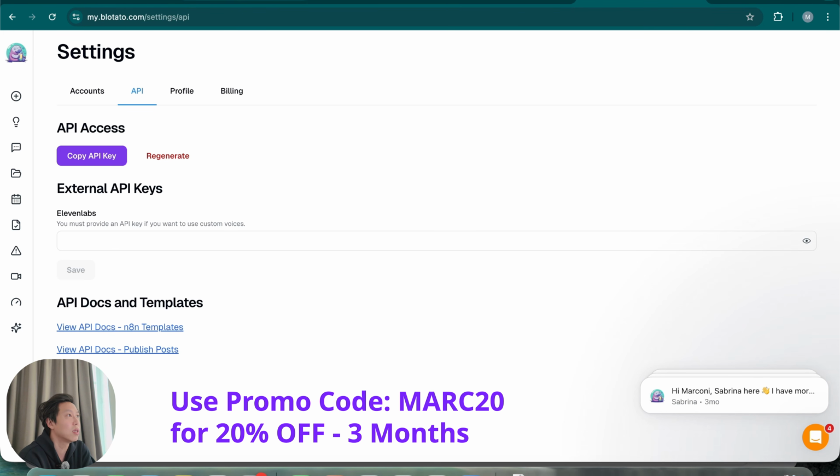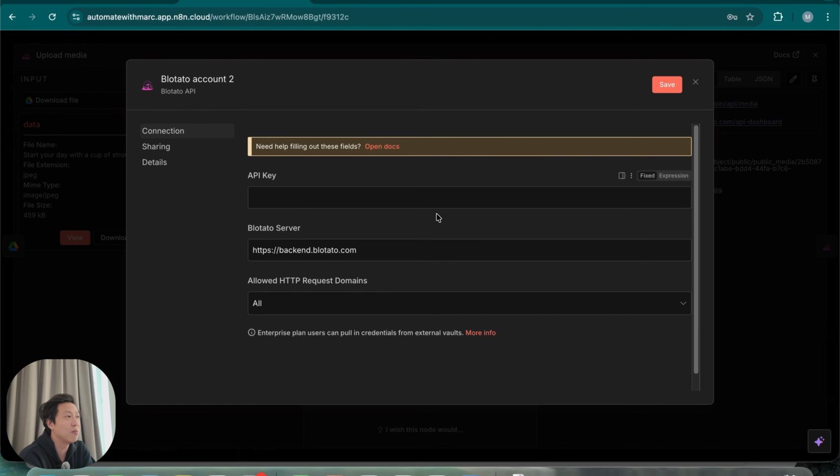Okay, so once you get the API key, you can go back and just paste the API key, and essentially you're good to go, you're connected.